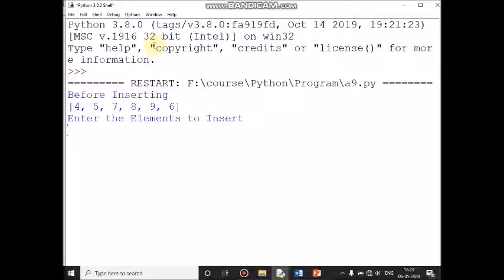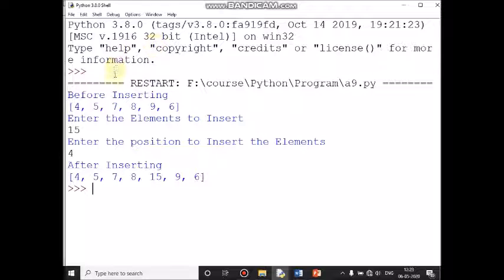So I am going to insert the value 15 and the position is the fourth position. Fourth position means 0, 1, 2, 3. After 8, 15 will be inserted. The rest of the elements will continue. Okay, fine. The program is over.